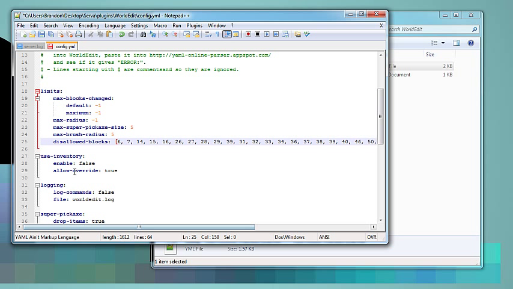And then we have use inventory. And this will make it so to use WorldEdit, you have to have the blocks in your inventory. So if for some reason you want to give your players access to the WorldEdit plugin, you can require them to do any block edits with blocks that are actually in their inventory. And the allow override is just a permission node that you can use.